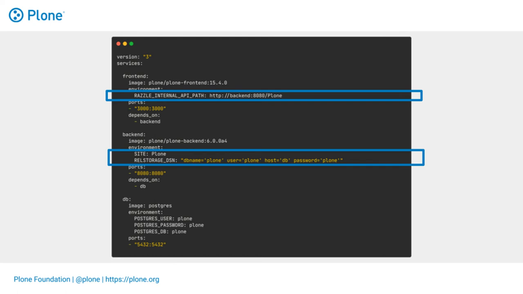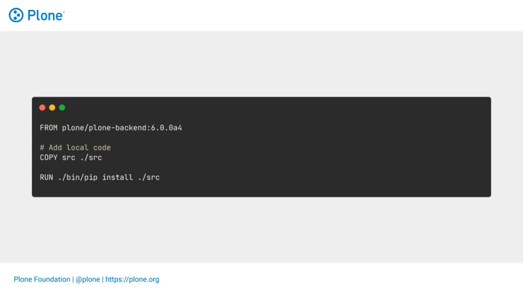I strongly recommend you take a look at the documentation. We are going to point that in a second. And how do I create my own, for instance, backend image? Imagine I have my repository, and inside the repository I have a src folder with the Python package that I want to install, like a Policy package to configure my site. Everything I need to do is create a new Dockerfile inheriting from the Plone backend image, copy the source folder, and then using pip install it in the image.